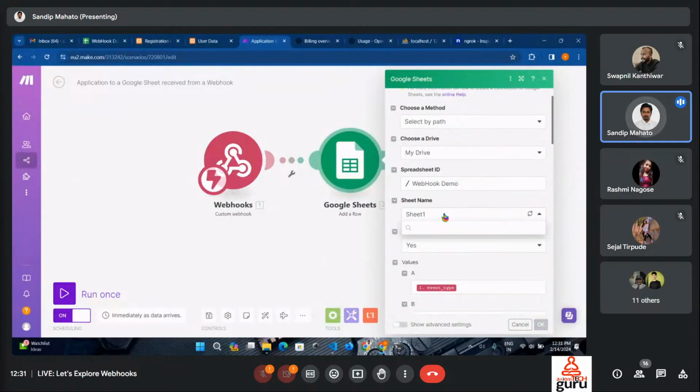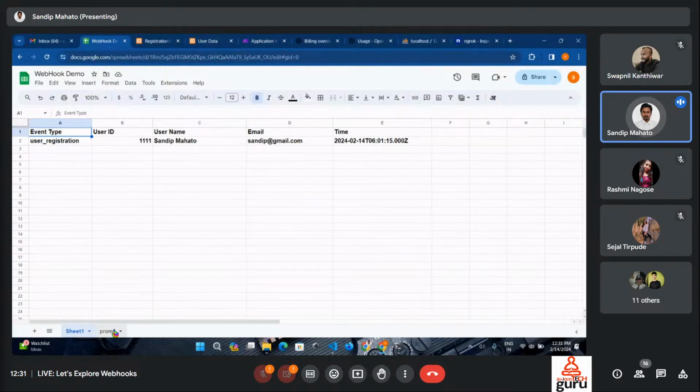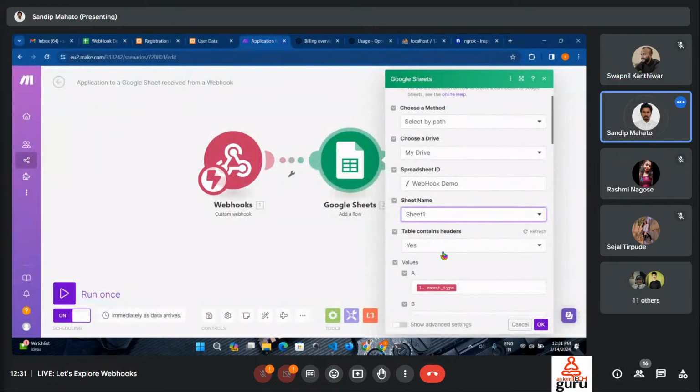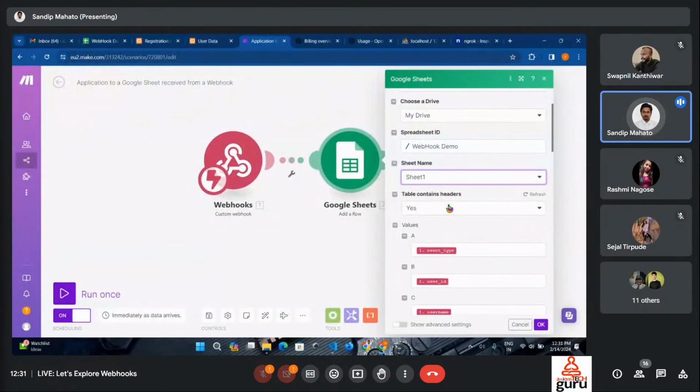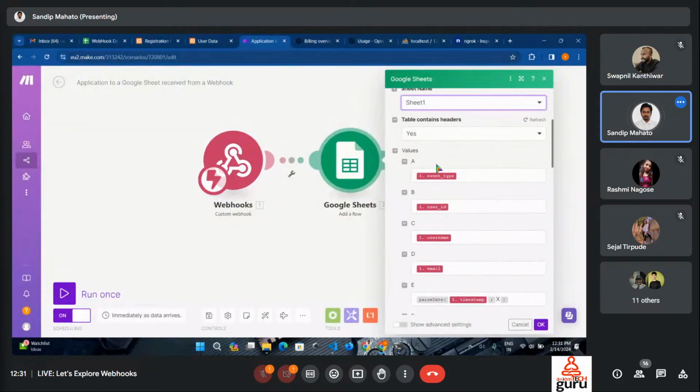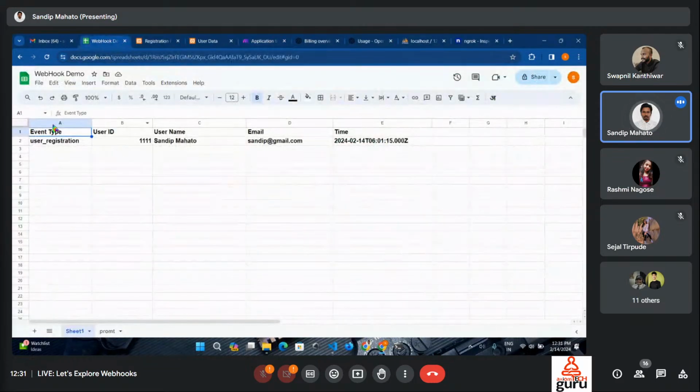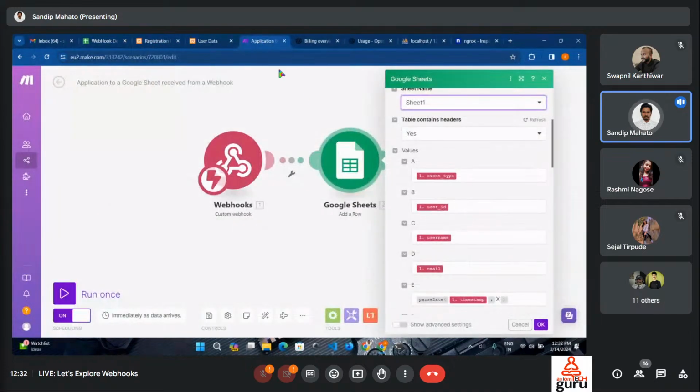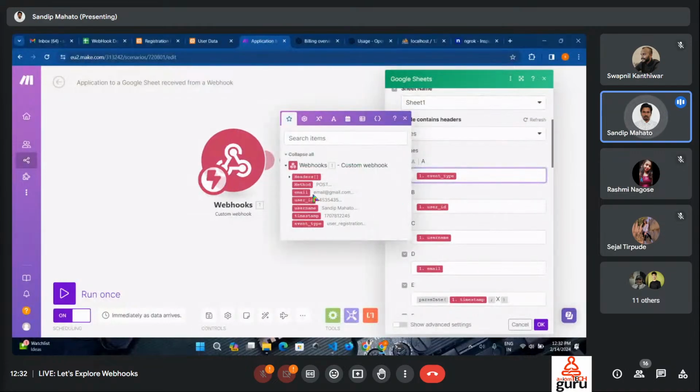Then in that sheet, there are two sheets. So I want the first sheet, as you see here. This is sheet 1 and sheet 2. So yes, the table content or that sheet content header. See, this one is a header. So in the first column, A, B, C, D, E. In this column, what do you want to write? So I want to write here, it is event type in the first column.